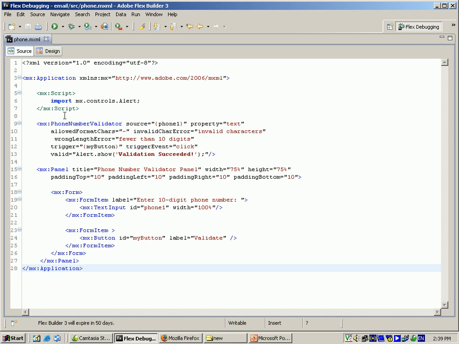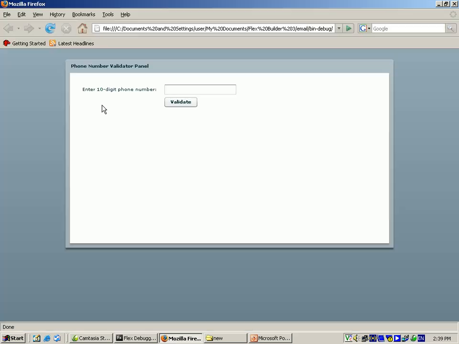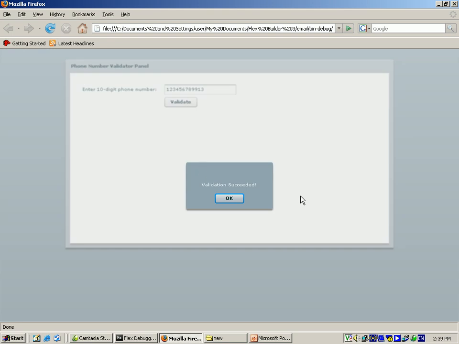Then I wrote one script, import mx.controls.alert. Executing the program, display the output. Output type: 2 numbers or 3 numbers. Click the button, it displays the error message, fewer than 10 digits. Type a 10 digit number, click the button, it will display the validation success.